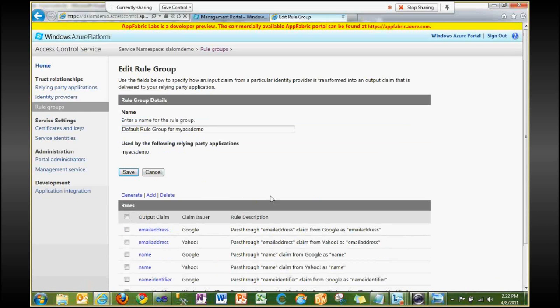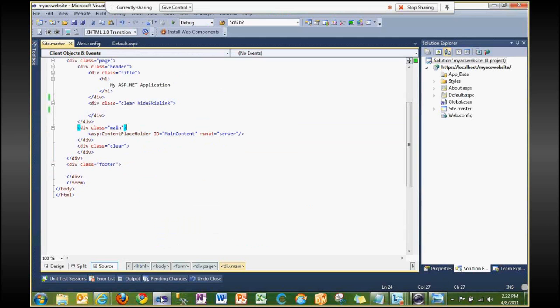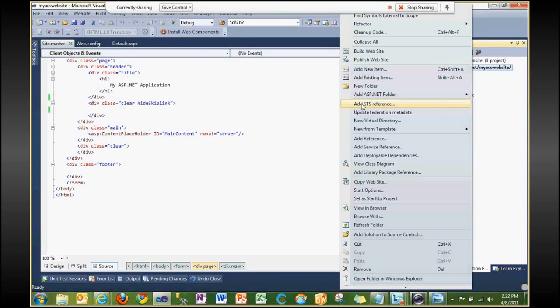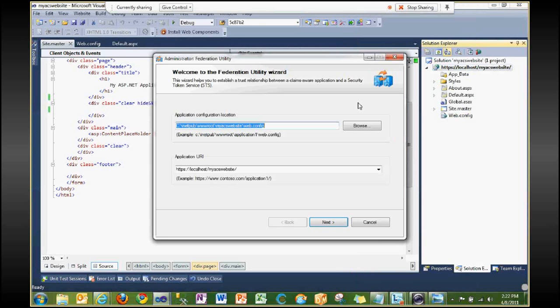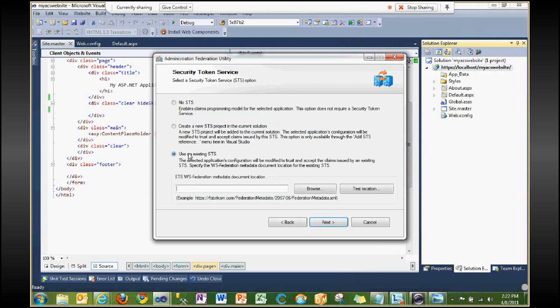Let's come back to Visual Studio. Once you've downloaded and installed Windows Identity Foundation, you have a new capability, which is pretty cool, for configuring a security token service reference for your application, available right inside of Visual Studio. So I'm going to go through this wizard, and I'm going to use an existing STS.